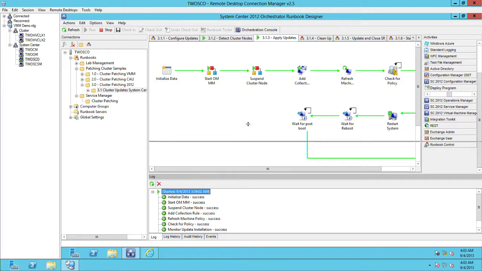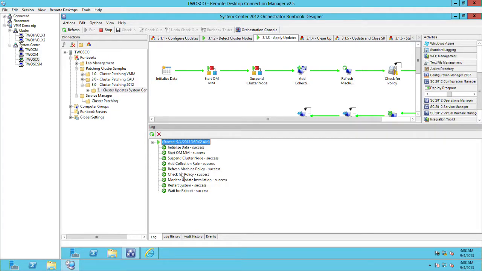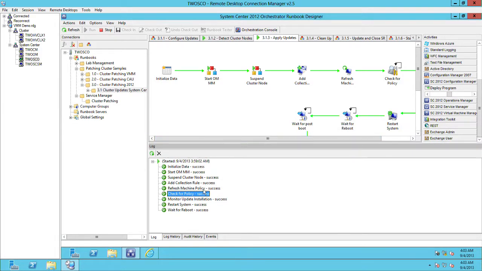All right, so once we added the machine to the collection, we refreshed the policy on the machine. We then ran a little bit of WMI magic to make sure that policy's been successfully applied. I'll show you that in a minute. We're then monitoring for the update installation. We then trigger the restart on the system, and we're waiting for the restart.